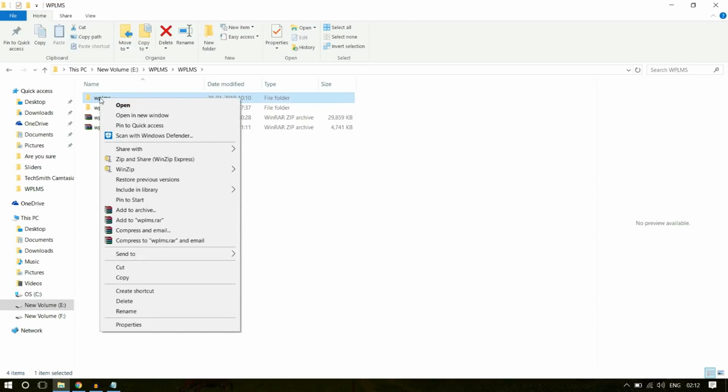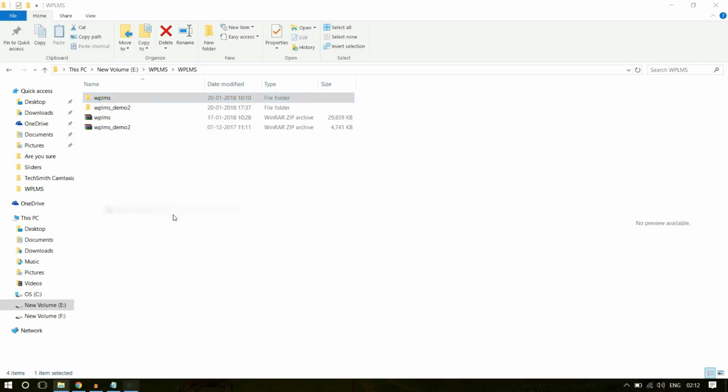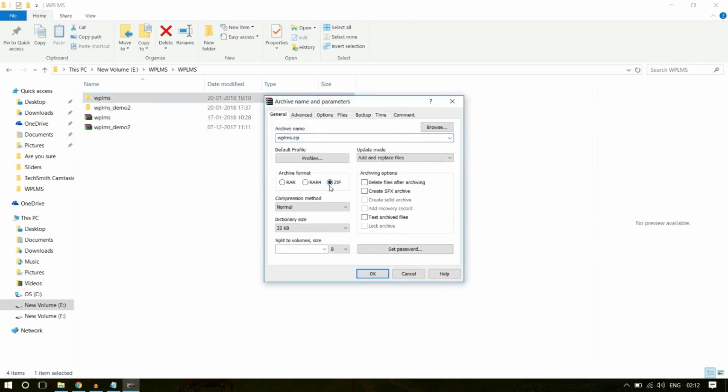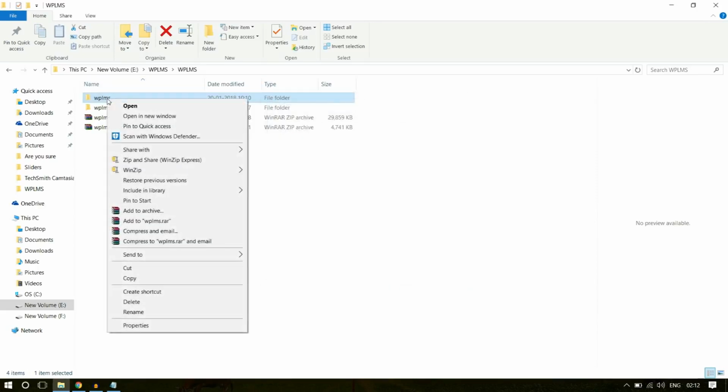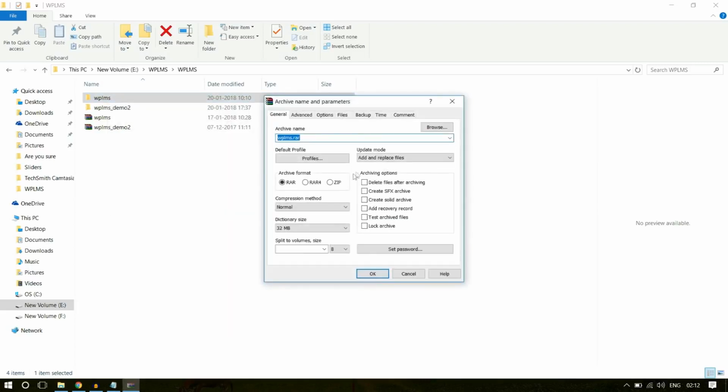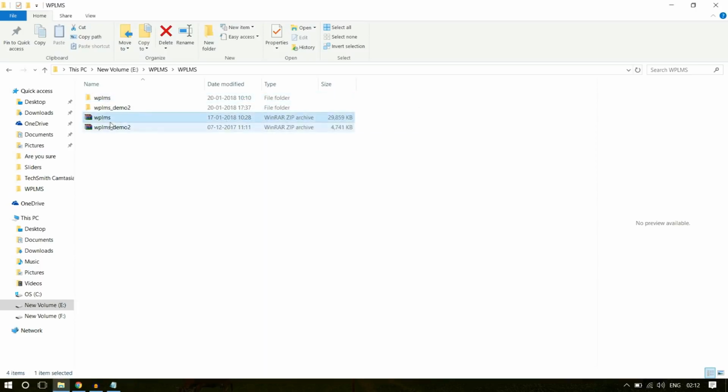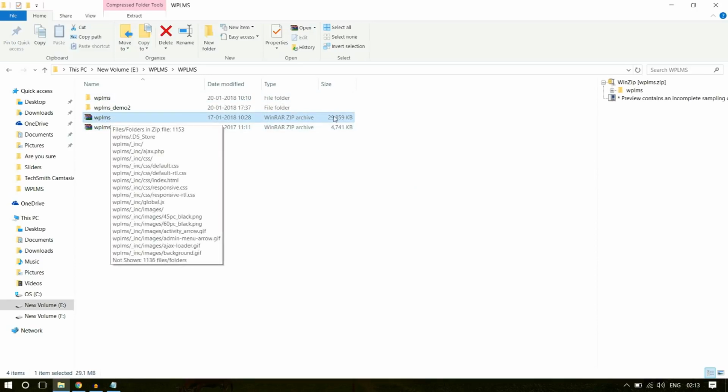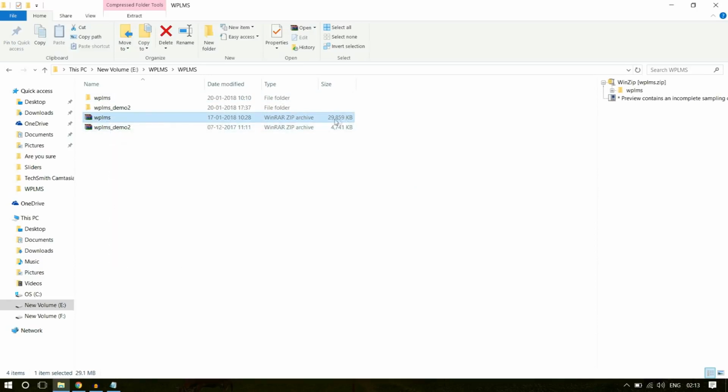What you can do is right click on this, click on add to archive, and select zip from here. By the way, I'm using this WinRAR software, that's why I'm able to do all these things. Let me show you again. You can just right click on this WPLMS folder, click on add to archive, select zip from here and click on OK. Once you do so, you'll get a file like this. Now this is the file that we have to upload. This is a 28 MB or around 30 MB file.